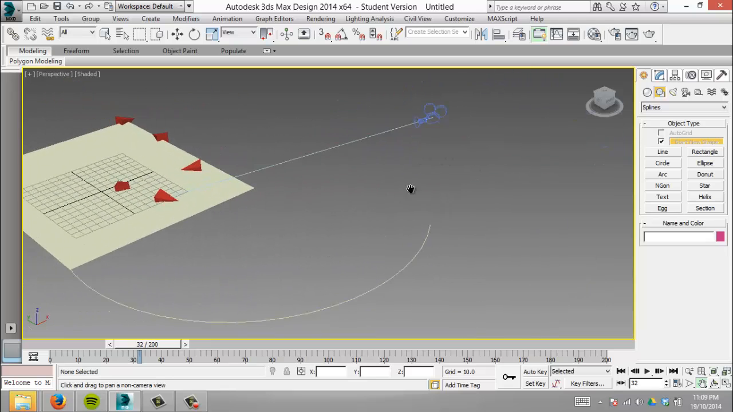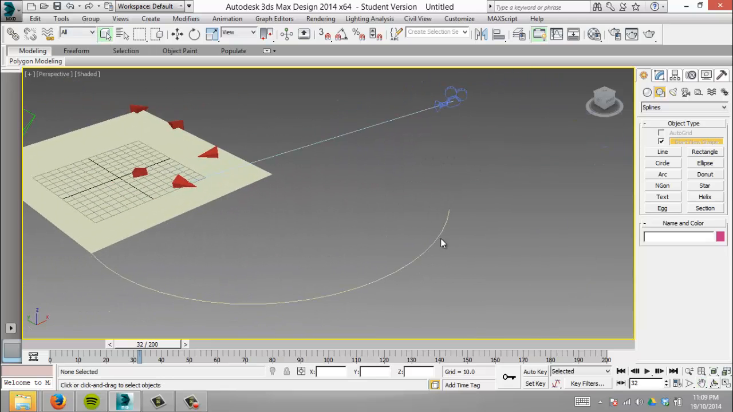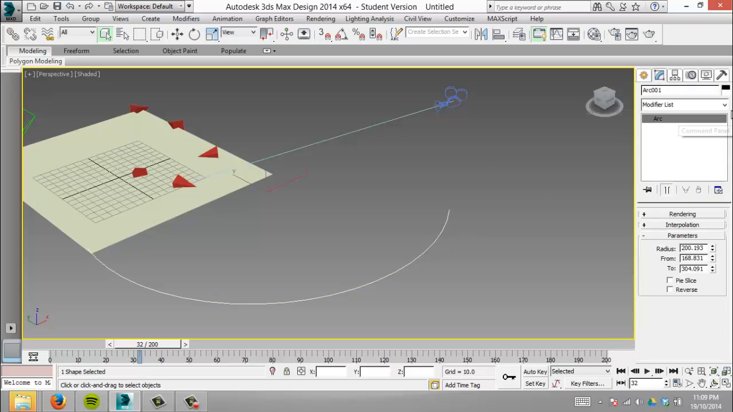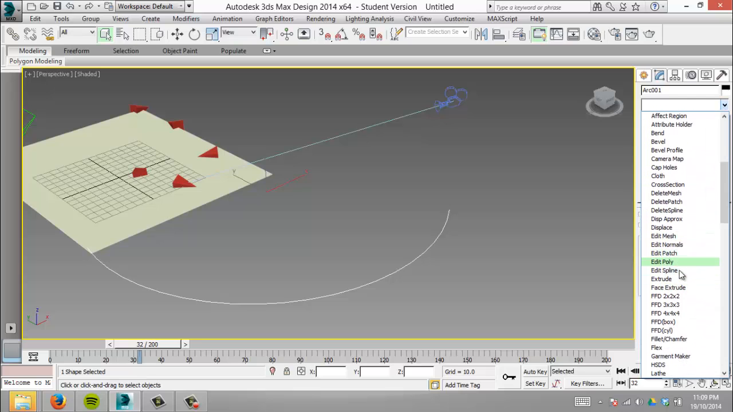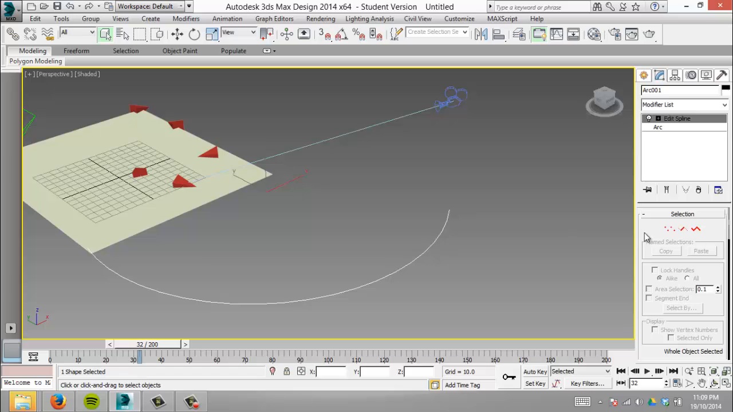It's not really at the height of the camera. Why don't we change that slightly? So we click on the arc, go to the modifier list, go to our edit spline, turn on the vertices, and I don't know, we'll try and make it a little bit artistic. To do that, there we go.